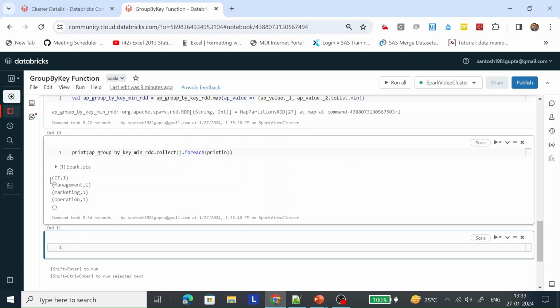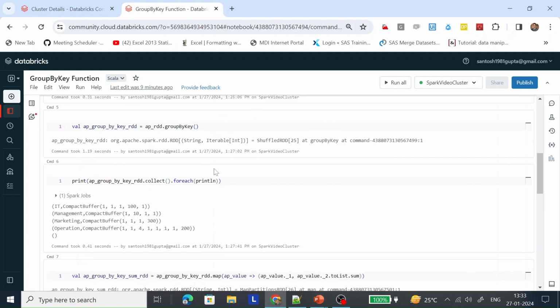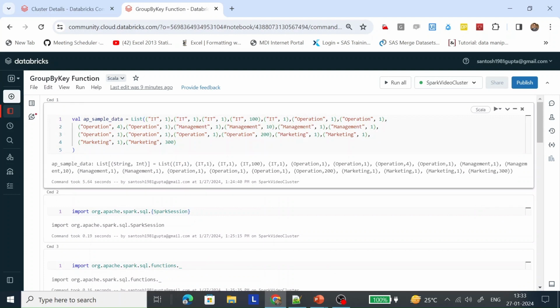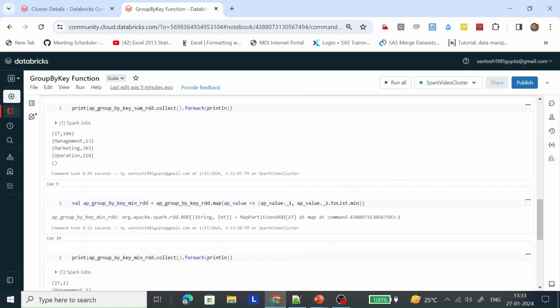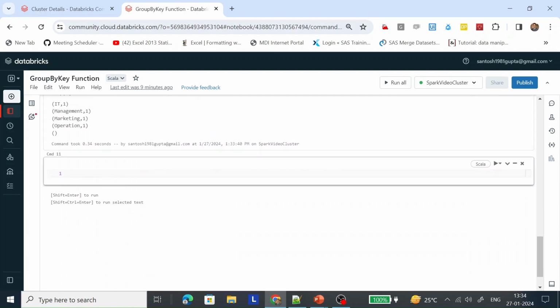We can see for each key, one is the minimum value. We can also validate from here. This is the list which acts as an input. So for IT the minimum value is 1, management minimum value is 2, operation minimum value is 1. Right. Now let's do a max aggregation. Let's figure out what is the max value per key.